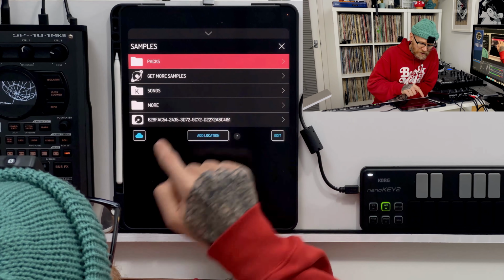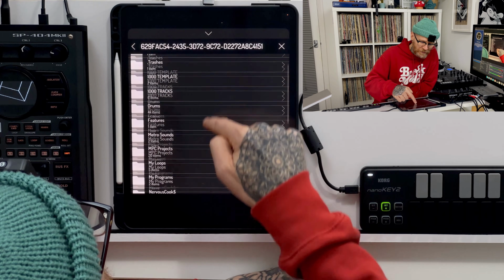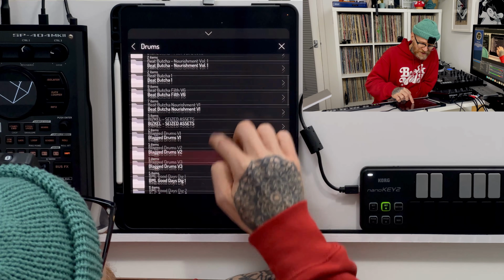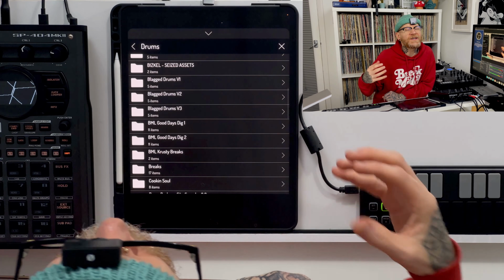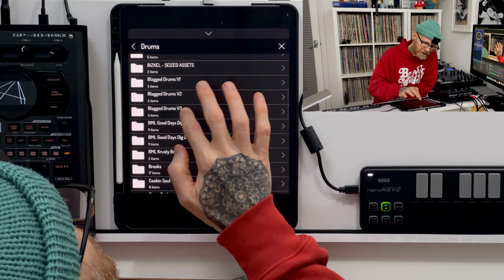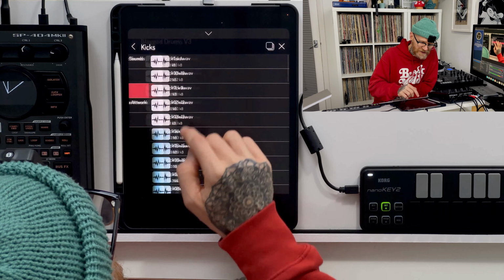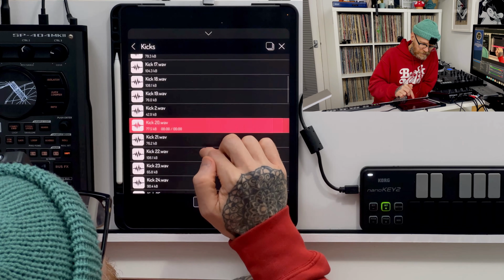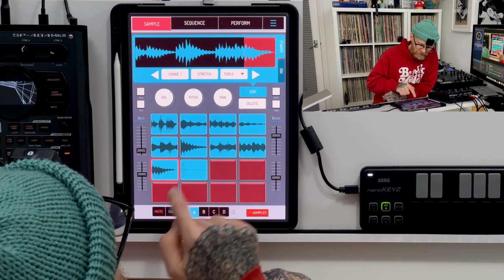I'm going to go to this randomly named folder and go into my drums. I'm going to use one of my own sample packs, which is Black Drums Volume 3, because I want vinyl samples. That's what I'm looking for, vinyl sounding drums. Let's go to Black Drums Volume 3 and take a look. That one sounds good enough to me. It's got a little bit of crunch to it.